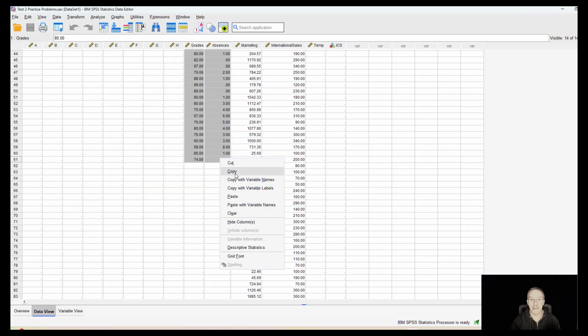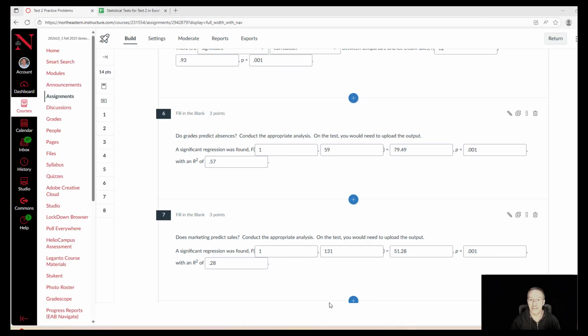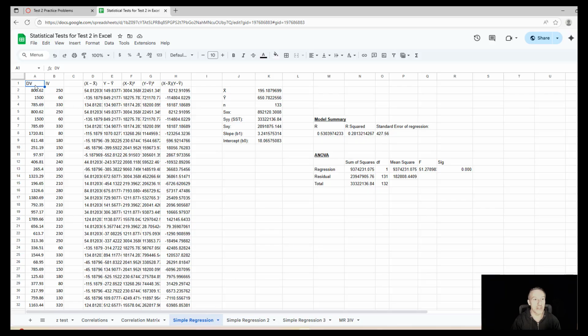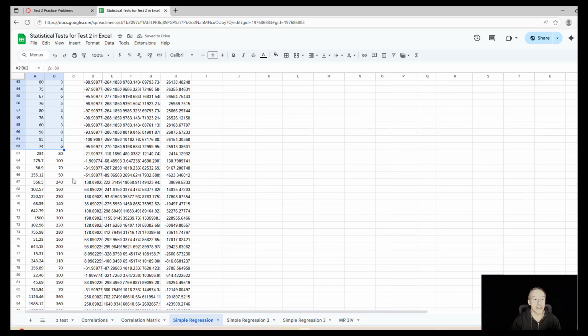Copy this if you want to do it in the sheets. I will post it in the test. You can just open up the Excel sheet. If you wanted to actually use Excel, you could paste these over. Simple regression, we'll enter in our values. You want to double check when you're doing this, though.